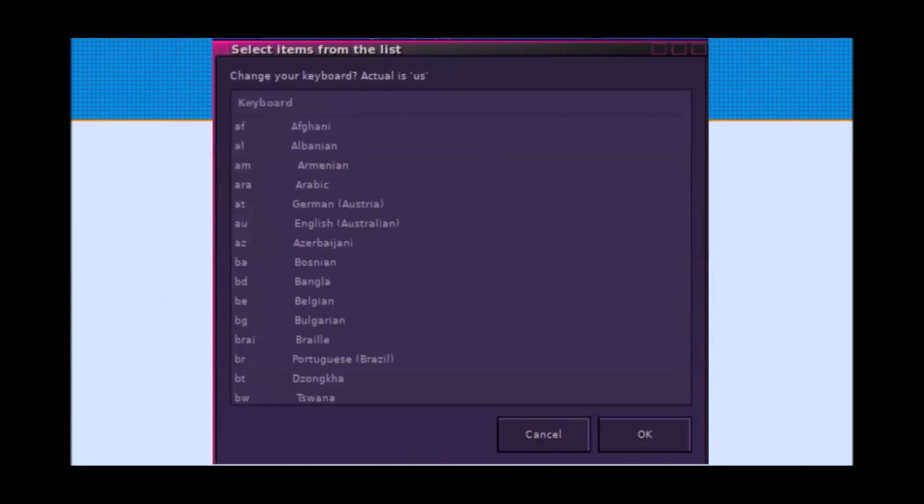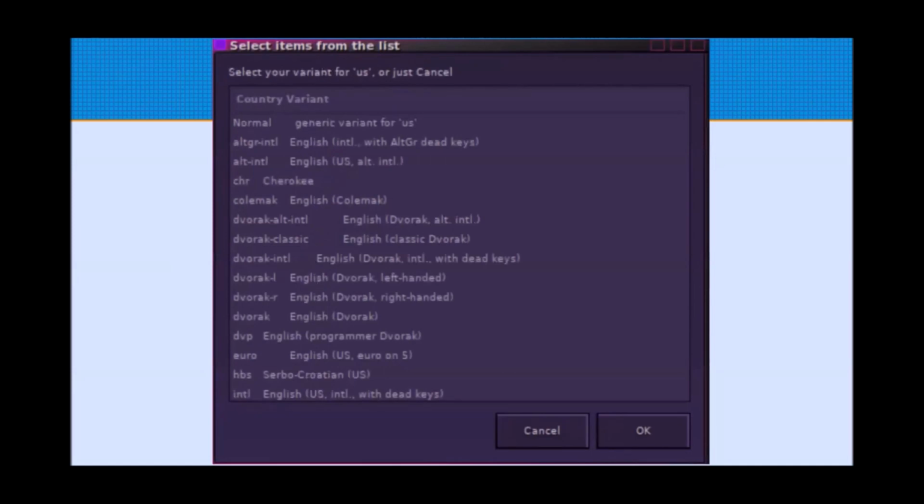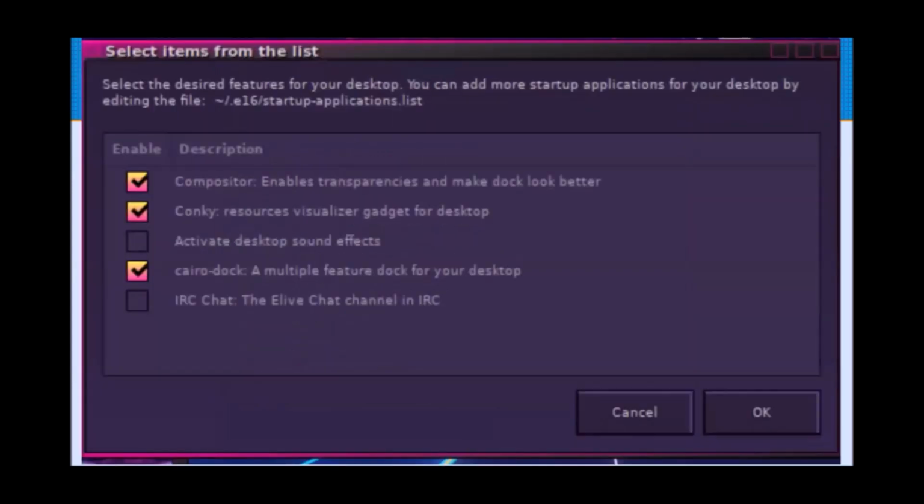Okay, and then of course it's going to ask you for the keyboard. And then if you have a sub keyboard, it'll ask you for that, because even though it's in English, there could be different kinds of keyboards. And then it's going to ask you what features you want.